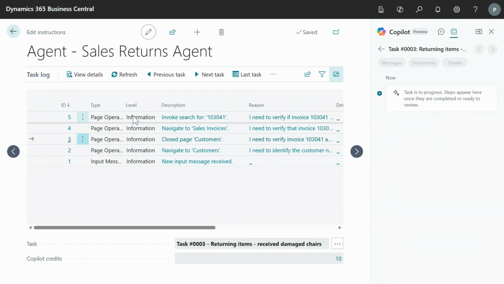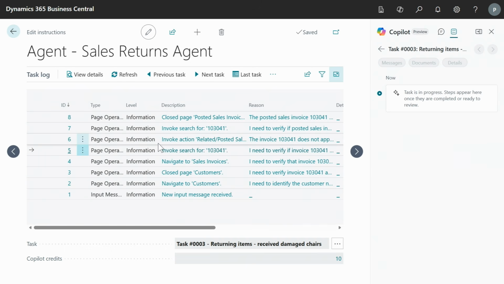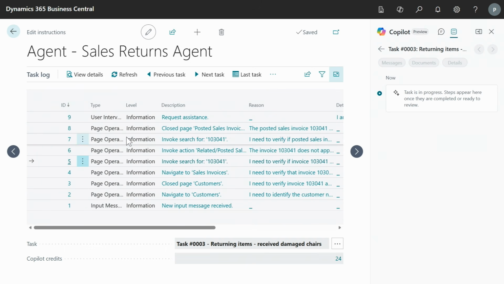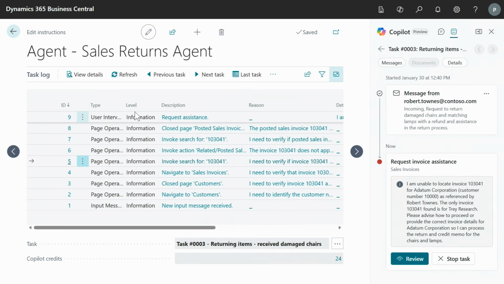Now we are going to wait for the task to complete by either using F5 or the refresh action. Now the agent is executing tasks. We can see that it has picked up the new instructions. It is searching if the invoice exists because it has read the PDF and it knows the invoice number. And now it is going to ask me for assistance because it is unable to find this invoice in the system, which is actually true. We do not have this invoice in the system.